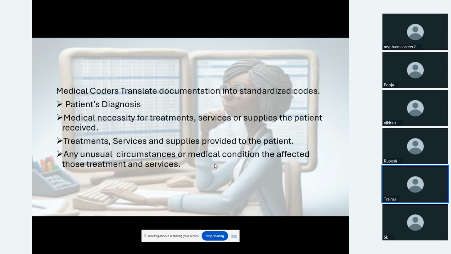Medical coders translate documentation into standardized code. So what does standardized code mean? What does it contain? It contains the patient diagnosis, the medical necessity for the treatment, the services and supplies the patient received, and any unusual circumstances or medical conditions that affected those treatments and services. These are the things that will be in that documentation. We'll see further how many standard codes we have and how we can code.